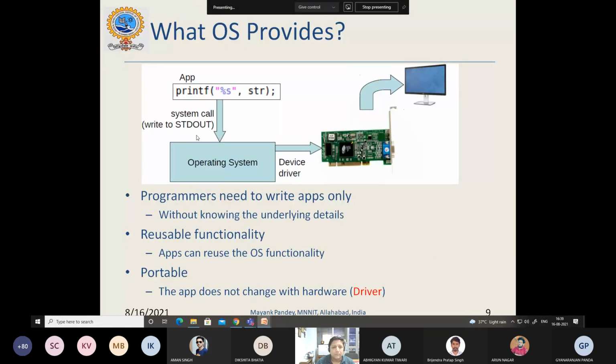Now, whatever I have spoken is there. So the application uses printf. Fine, see the mouse pointer. Printf makes a system call. So there is a file known as standard output. It will be written into that file.